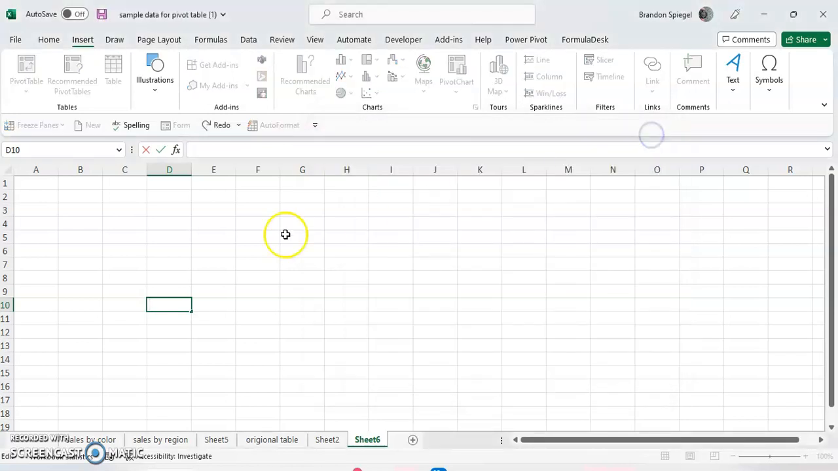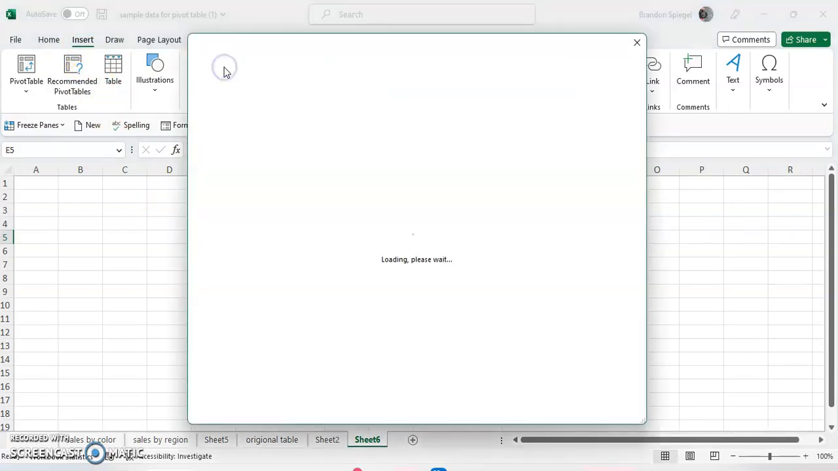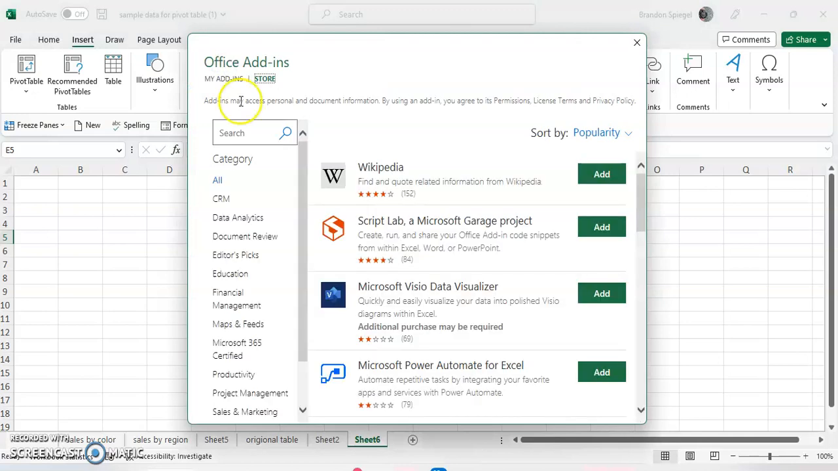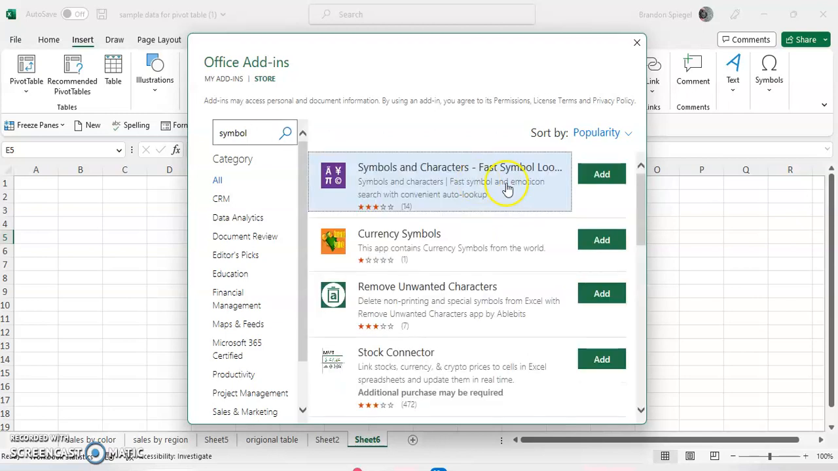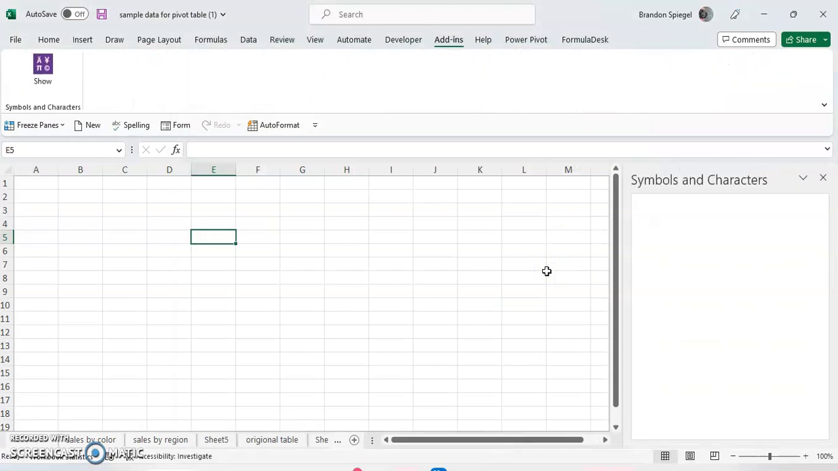But to get this add-in, just go to the Insert tab. In the add-ins grouping, you're going to see an option where it says Get Add-ins. And then after clicking this, you can type in symbol, click Search. And sort of by popularity, the first one that comes up should be Symbols and Characters, Fast Symbol Lookup. It's completely free, so click Add, click Continue.